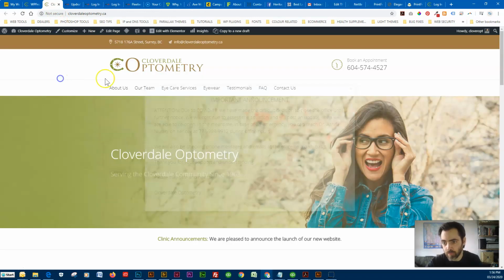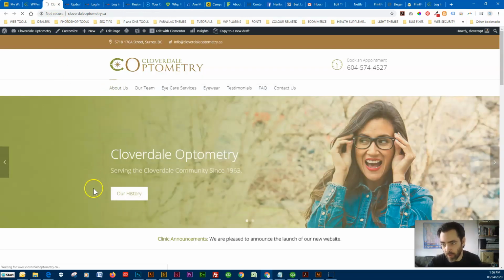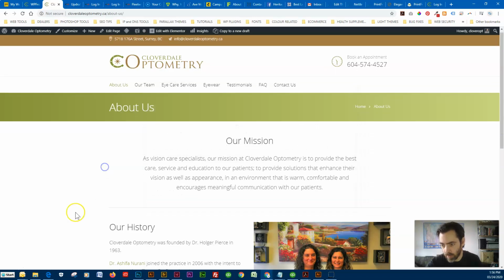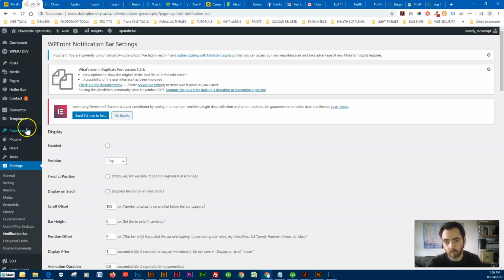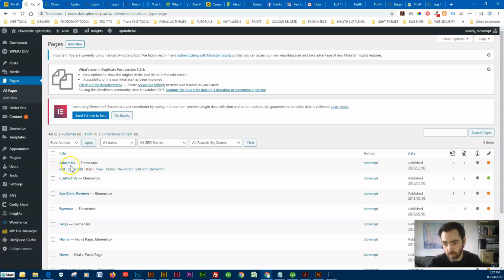So I'm just going to go and find a page here that I can duplicate. Okay, let's take this one. So I'm just going to go to clone a page here.